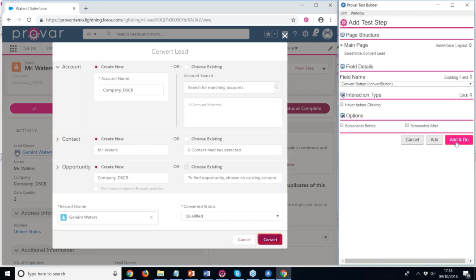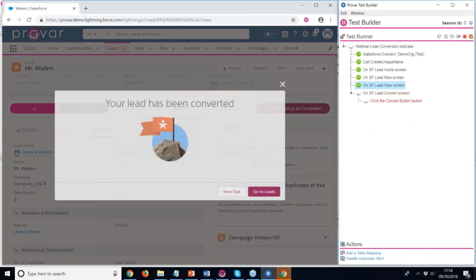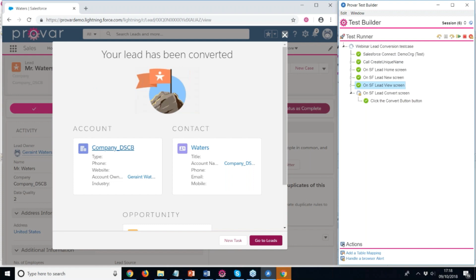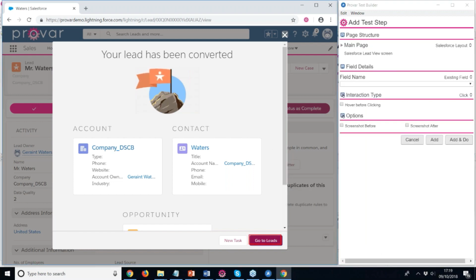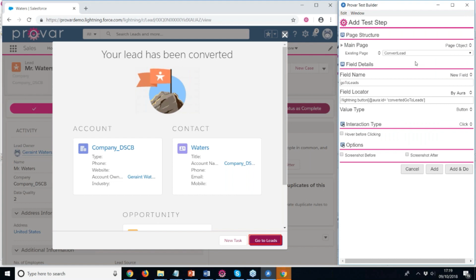Add and do. This next screen is an example where Provar will use metadata where it can, but this screen isn't really covered by metadata. So on occasions you'll see Provar fill those gaps for us. On other occasions, we've always got the option to add our own locators. So add to test case here, and we can override this from Salesforce to page object, and we're now able to see that Provar can pick this up using other mechanisms.